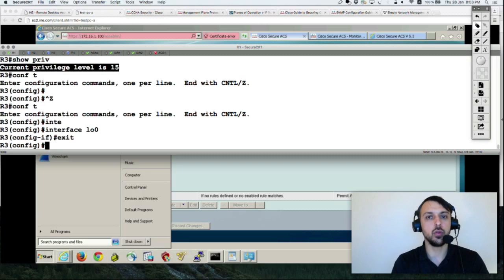It's one thing to be assigned a level of 15, which gets me access to all commands. But if I configure command authorization, it doesn't matter if the command is accessible to me. It matters if the TACACS server allows me to type in that command. So I'm going to have privilege level 15 on all of my users, so they're going to have, technically speaking, access to all commands. But for each command they type in, the router is going to ask the TACACS server, is this user allowed to type in this command, yes or no?